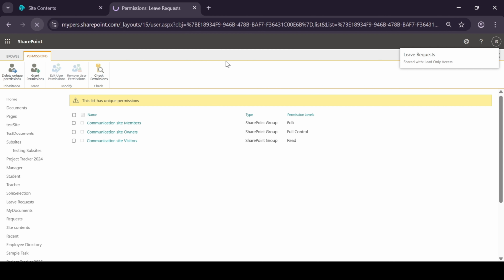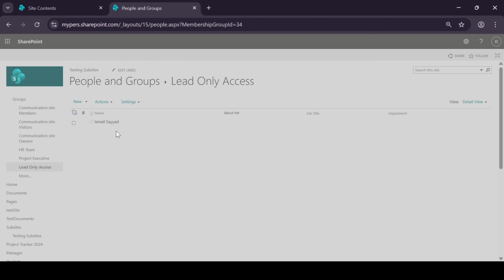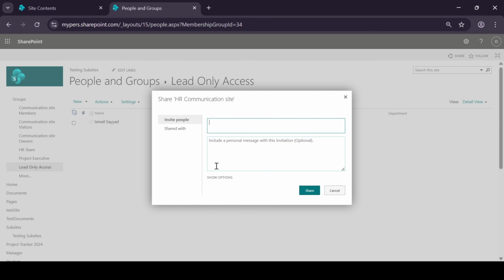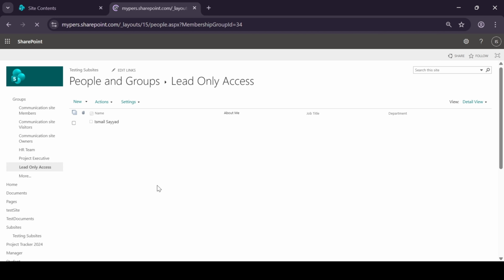If we refresh the page, you will see that group has been added to that particular list and has the edit control. We can add members in this group. Click on this new button, add user, same, and we can share.